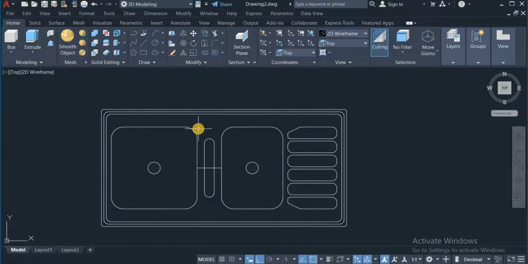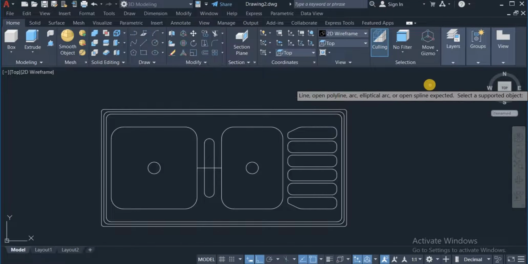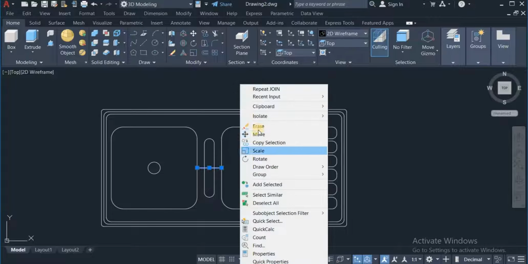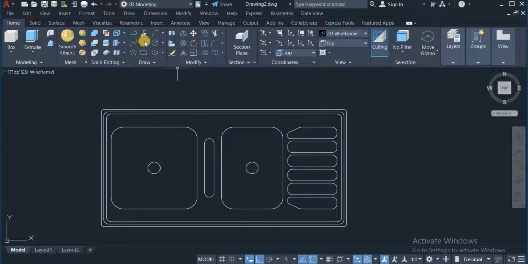Okay. Also use the join command to join it up. Then remove this line. Erase. Now draw a line from this very point, then draw a circle at the midpoint here. Draw a circle of diameter 25. Okay, then remove this line. Erase.